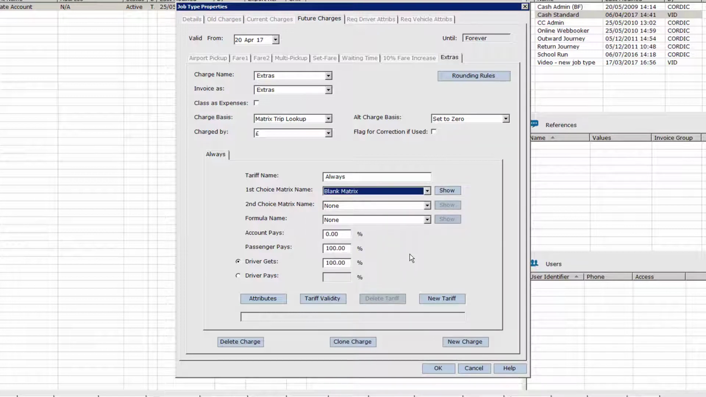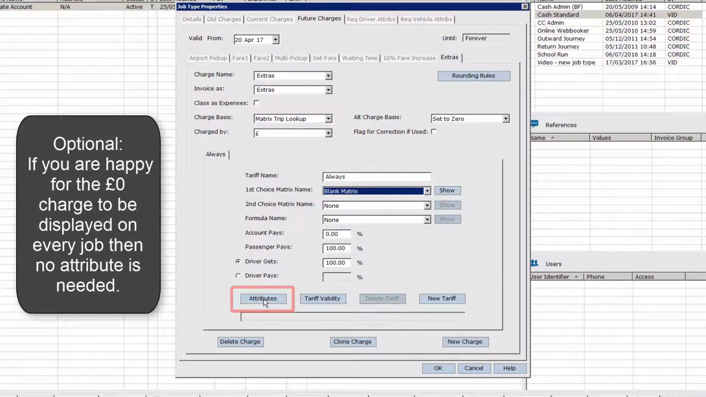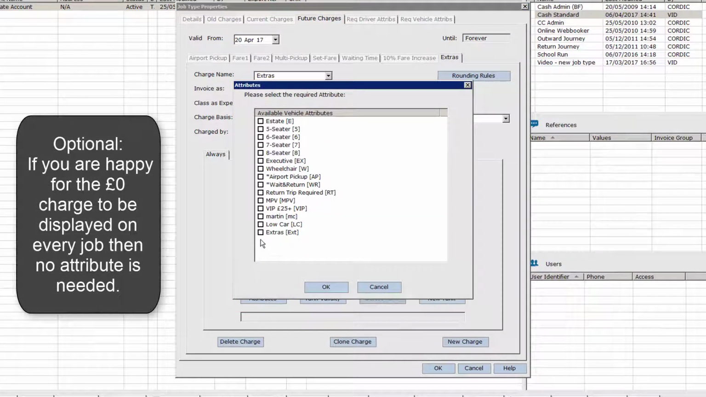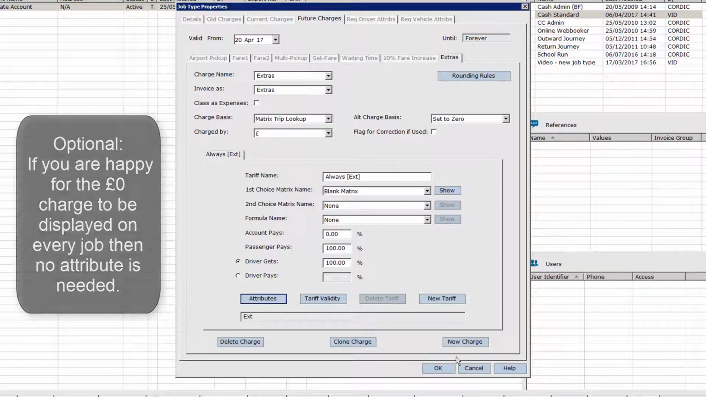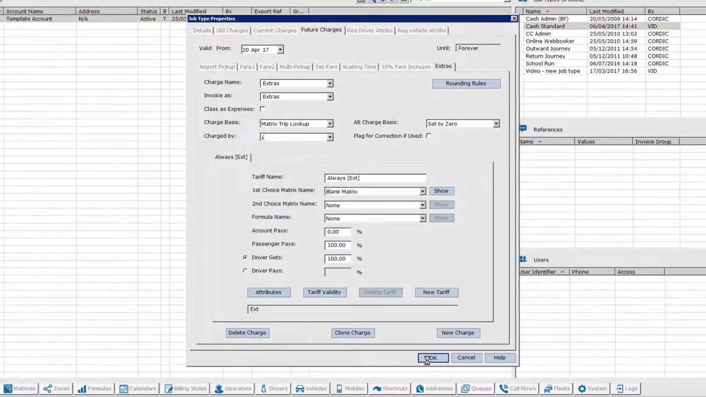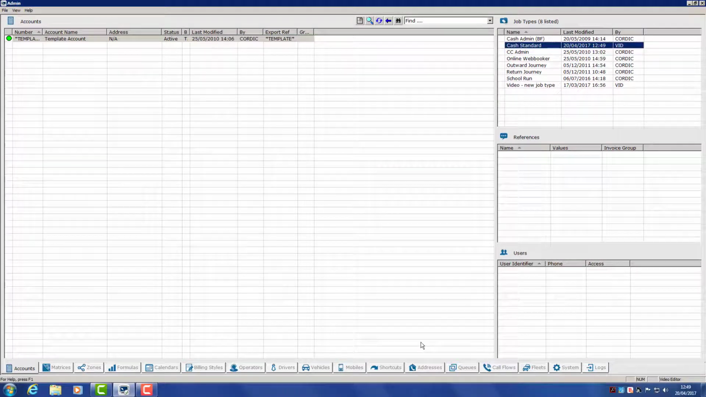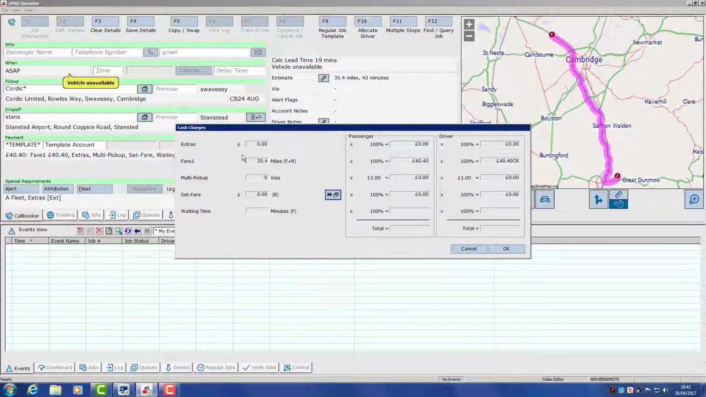We now need to tell it when to fire this charge. We do this using an attribute. Click on the Attribute button and select the attribute you have just created. Press OK to save. Then press OK to save the job type. You need to test the job type in the operator program to make sure the charge is applying correctly.